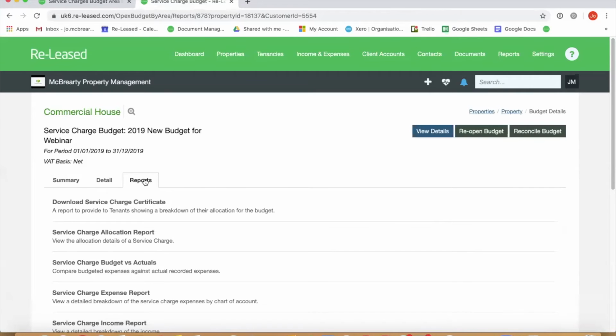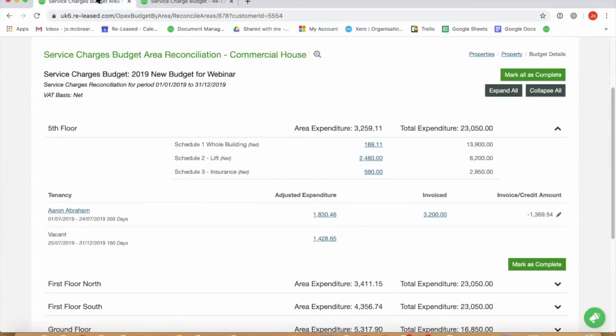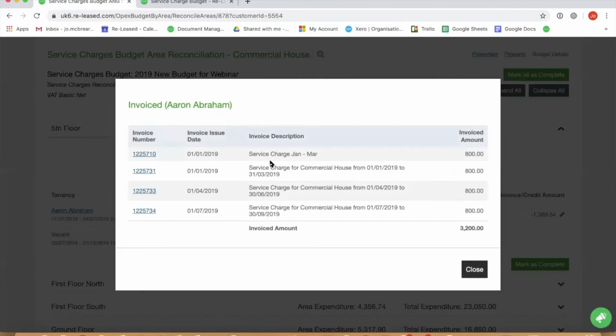tab, and we're going to look at the income report. So just to remind you, we are looking at income for the 5th floor, Aaron Abraham, and we can see here the amount that he's been invoiced. So if I open that out, I can see on here that we've got a duplicate invoice for the January to March period.